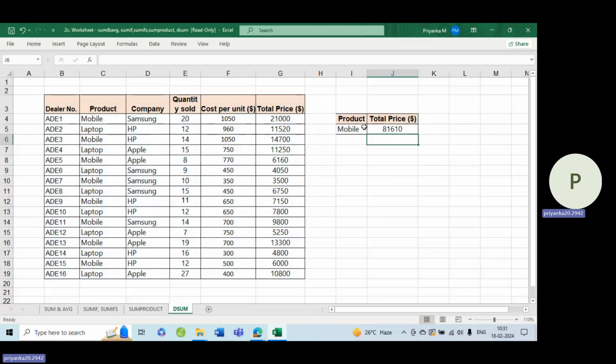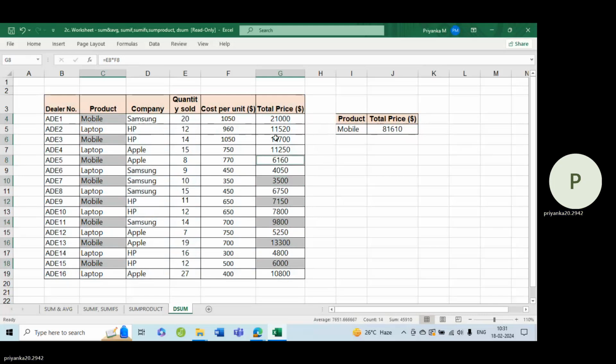Now you'll be getting 81,610 for all the mobile products alone. Let us verify it. I'm going to select the mobiles here. Mobile alone I'm selecting. This is just a cross verification. I'm going to select all the cells. How you do this is you hold Control and place the pointer there.